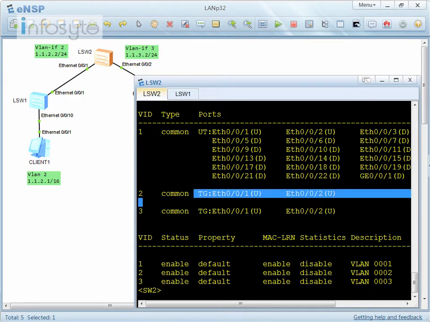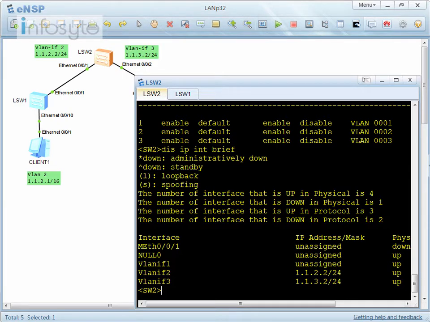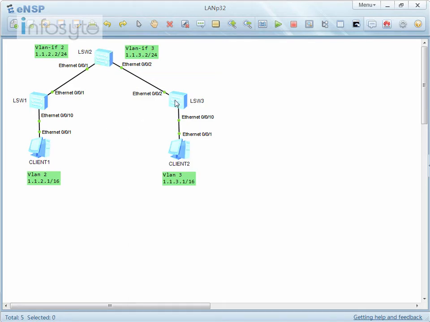Okay, so both on the port number 1 and port number 2 is my trunk, and I have VLAN 2 and VLAN 3. And on top of that, I have an interface VLAN. So this switch is also a layer 3 capable. Alright, so it's capable on doing layer 2 and layer 3. So this is my layer 3 IP address, 1.1.2.2 and 1.1.3.2. And finally, I have here switch number 3. I have a trunk on Ethernet 0/0/2, and Ethernet 0/0/10 is a VLAN 3. So let me show you here.